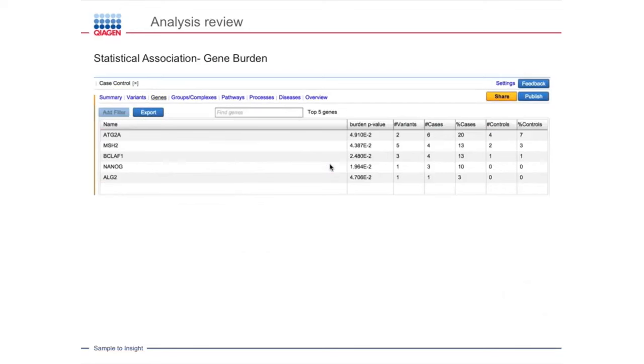And by clicking on the Genes tab, you can actually go in, look at all the genes that were included in your statistical association test, and also see the burden p-value. You can see which variants, how many cases and controls have the gene, so you can make more informed decisions about whether or not this is a significant finding that you would like to include in your analysis.